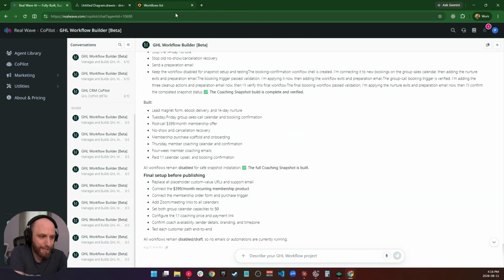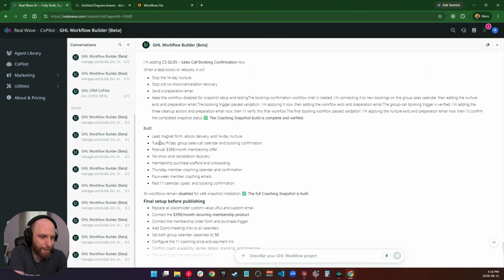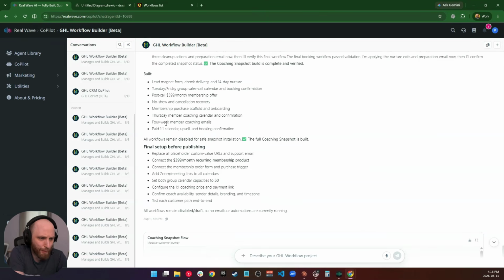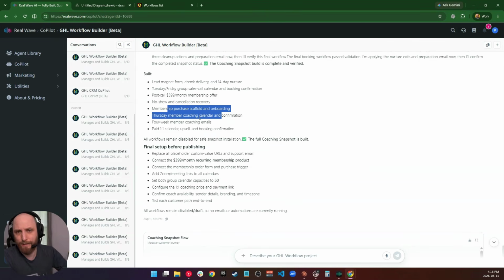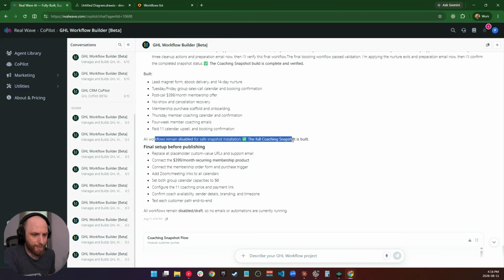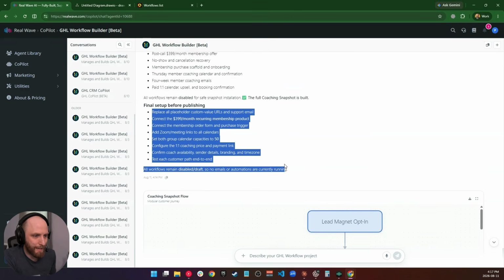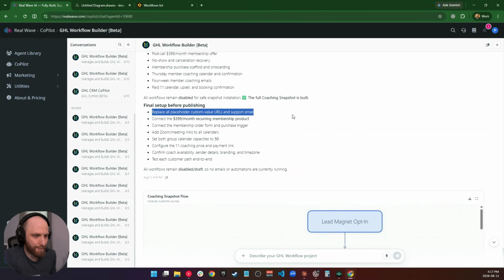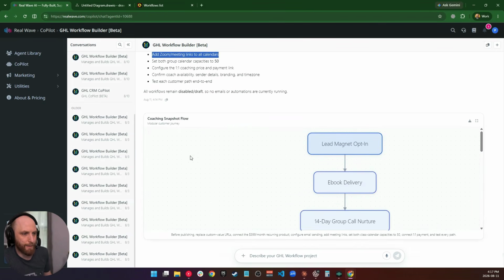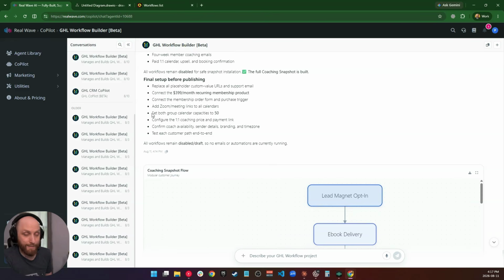And it told me, so it built a lead magnet form, the sales calendar, post call, membership offer, no show, cancellation recovery, membership purchase scaffolding, because that has to be done a lot with the setup. All workflows are disabled. The full coaching snapshot is built. It is 4:16 exactly, pretty much an hour. And it's telling me what I have left to do for first setup: replace the custom value URLs and support emails, connect a product, membership order form and purchase trigger, add Zoom meeting links to all calendars. Well, that one should be a custom value.